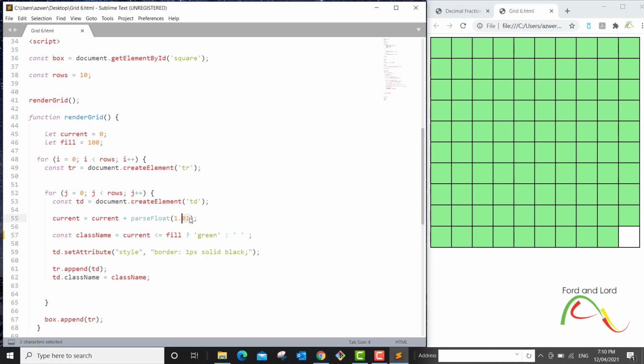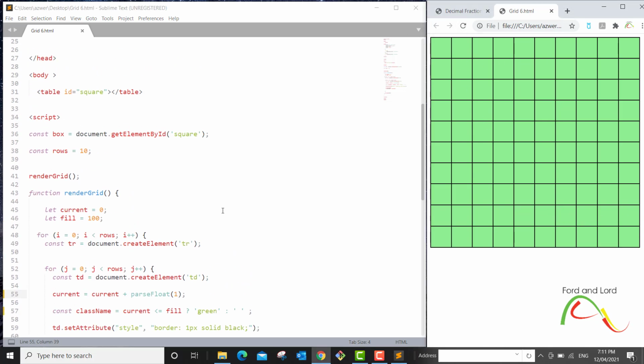If I change it to 1.02, the number of blank cells should be 2, and if I change it to 0.3, the number of blank cells should be 3. All right, now to make it very simple, I'll remove this decimal number and just leave it as 1. If I save it now and refresh it, all of the cells are colored green.